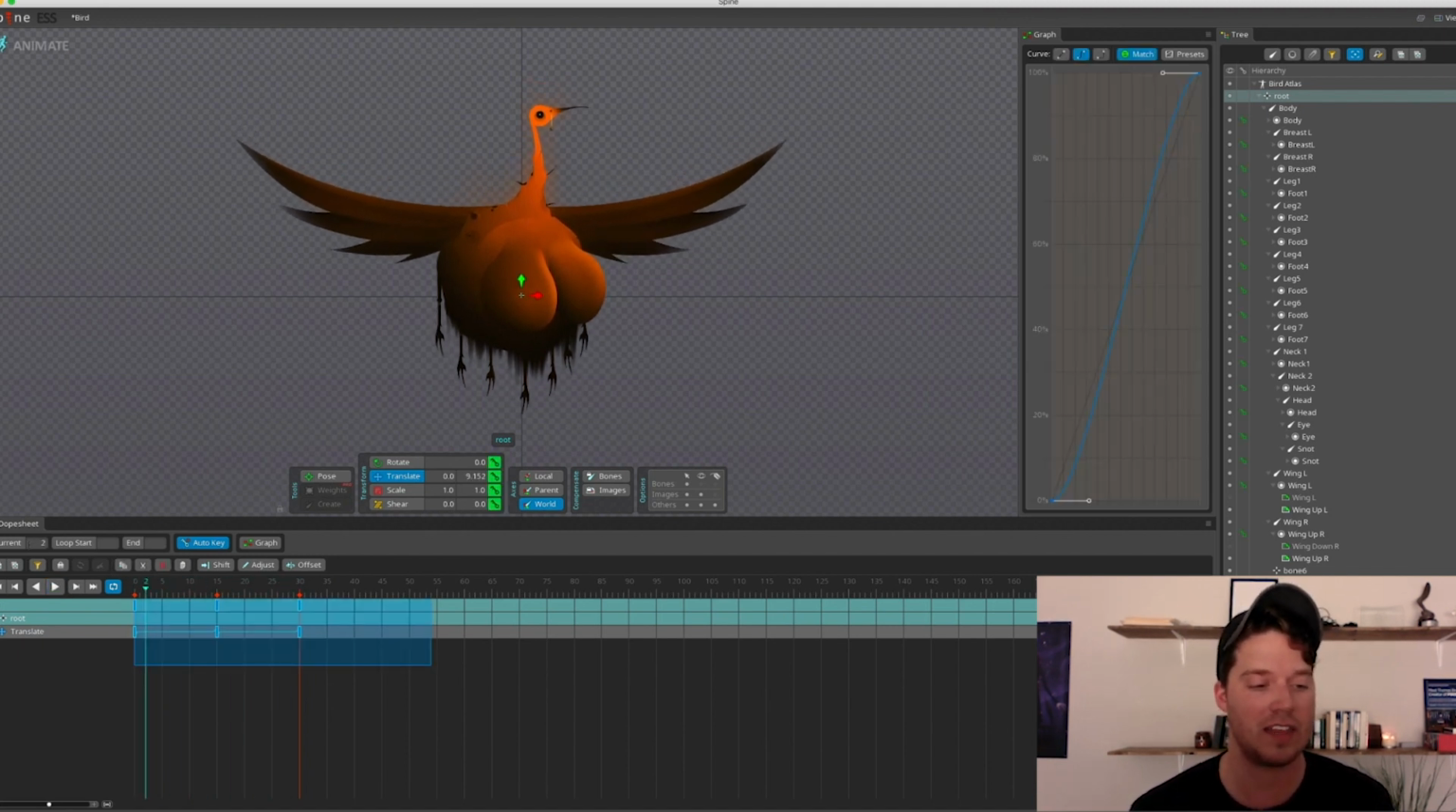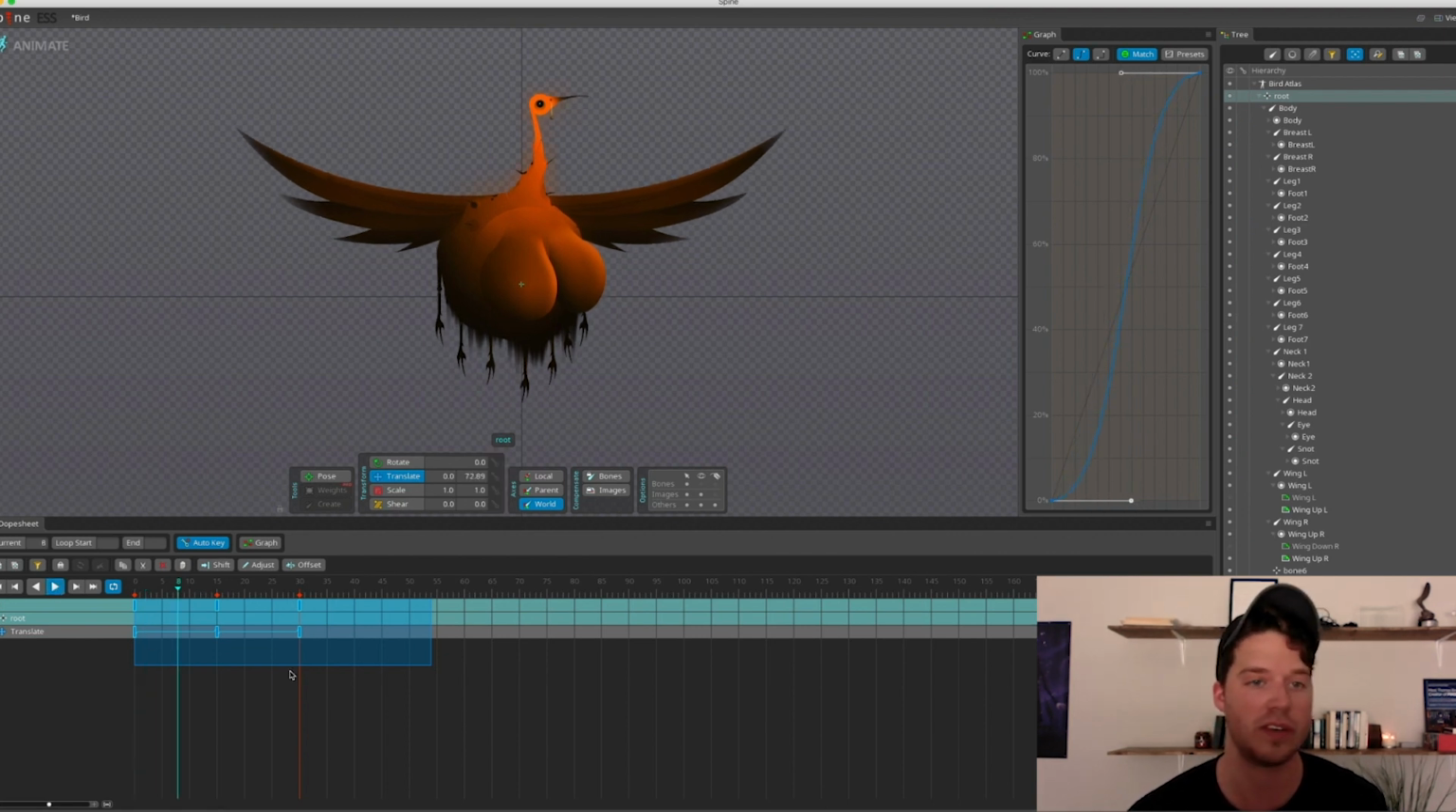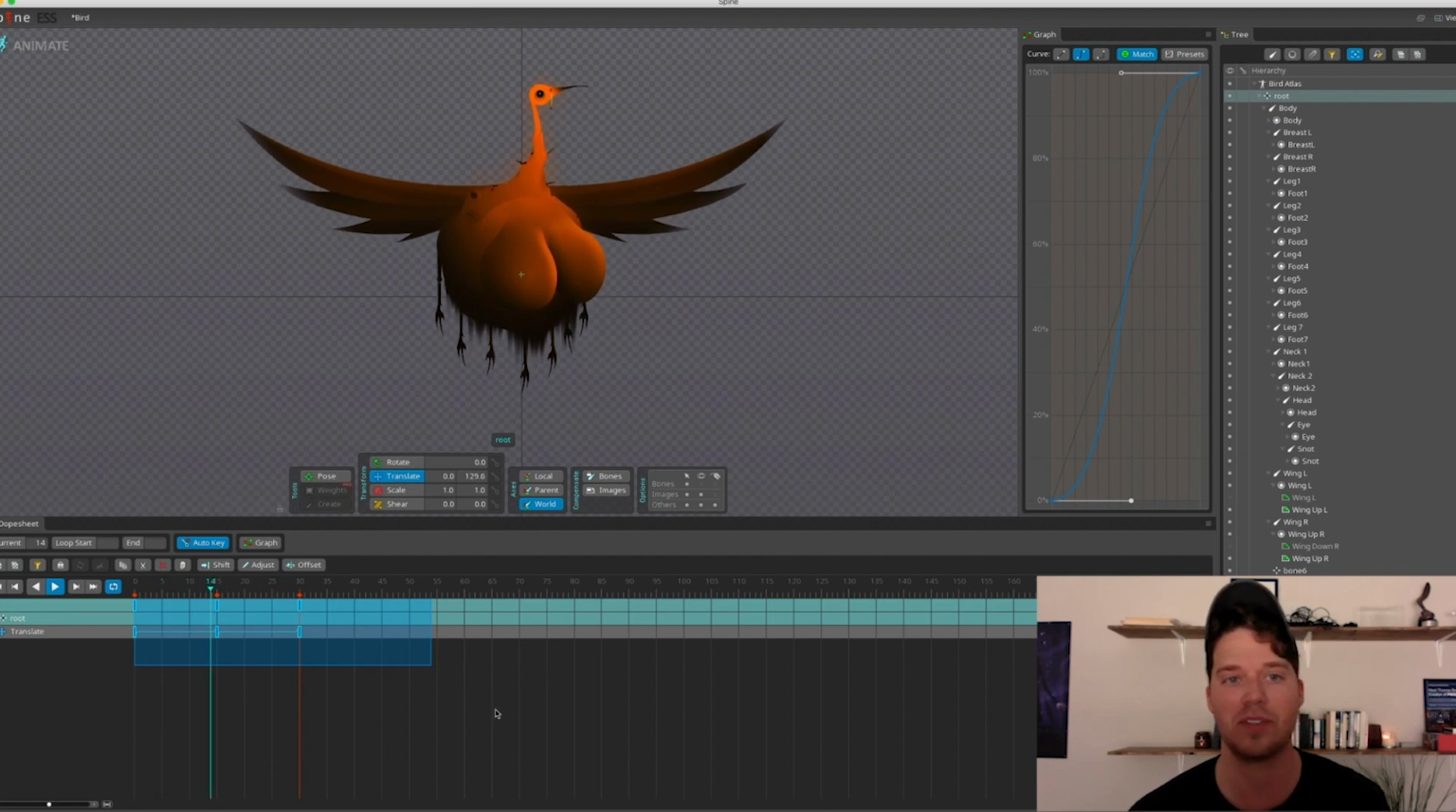Now I think that these curves here aren't smooth enough, or at least cartoony enough, so I always drag them over about halfway. What this does is this changes the smoothing. See how much bouncier that is?